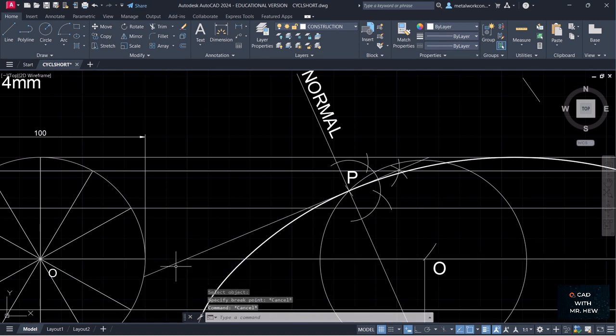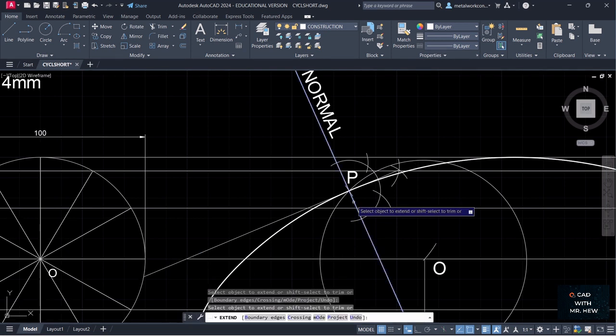See, if you click on it, this part is a different line, so we can delete it. All right, what we're going to do, we're going to extend it also to the other side. There it is, there.